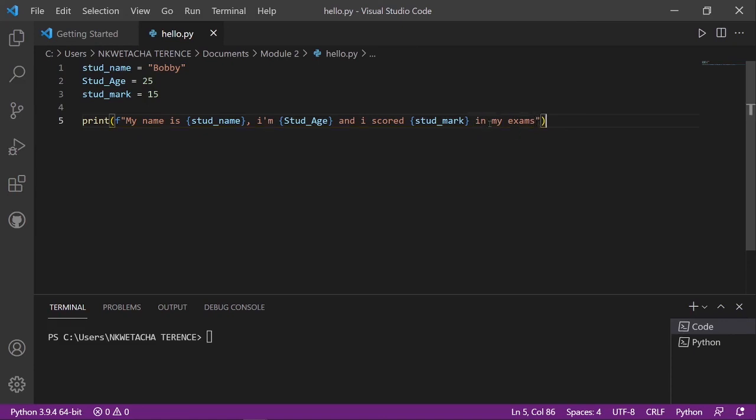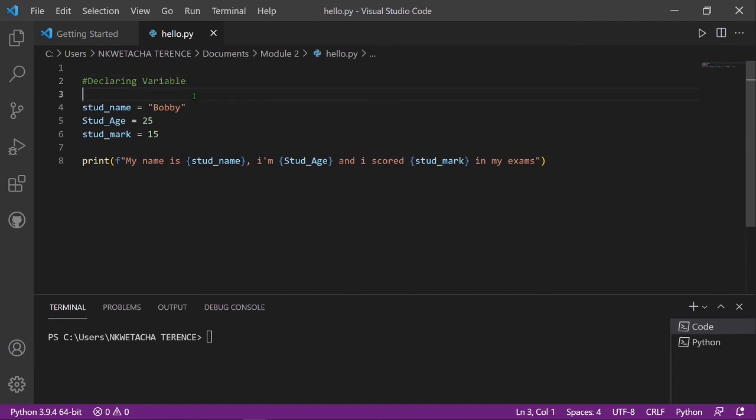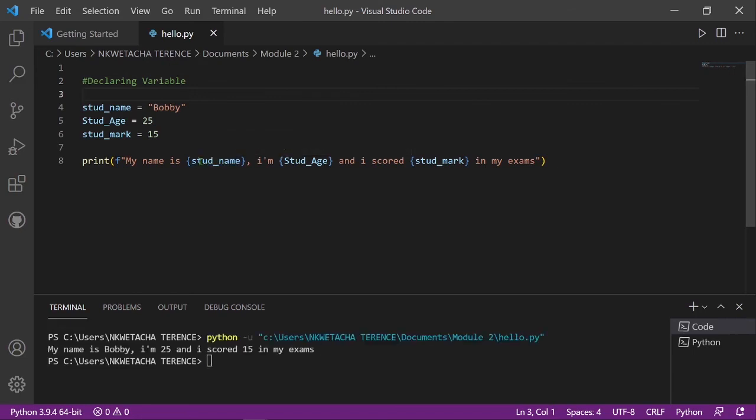Why not add comments to this? So the comment we can give for this first block should be declaring variables. Then we run our code. So my name is Bobby. I'm 25 and I scored 15 in my exams.